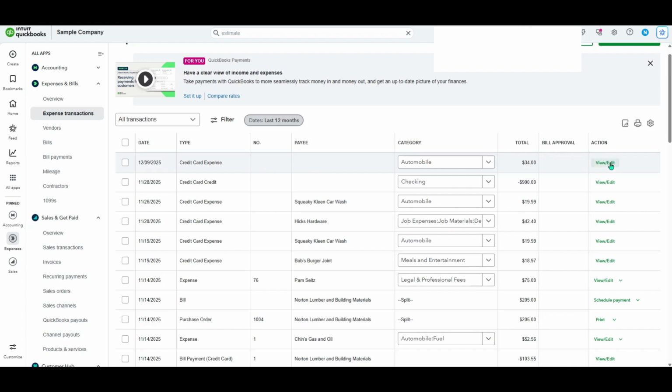If the expense is part of a reconciled period or a closed month, it's a good idea to check with your accountant before removing it. Now, let's go through the steps.